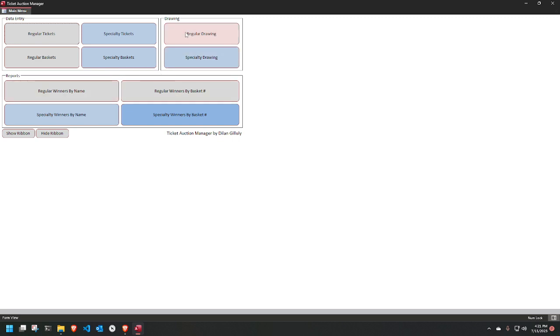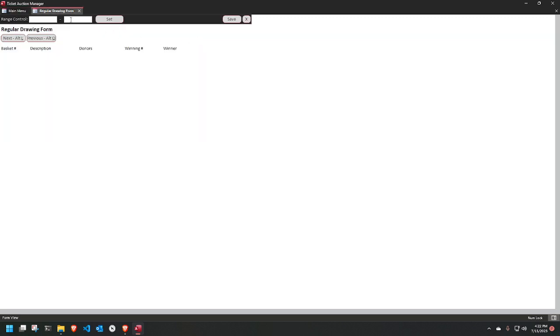So let's say you're going around now after the event, after you close your ticket sellers. Now it's time to enter the drawing results. So you're going around, shuffling the tickets in each item's basket of tickets. So you'll click regular drawing, and the range control will control the baskets, not the tickets on this form.